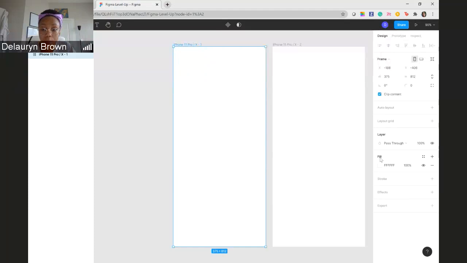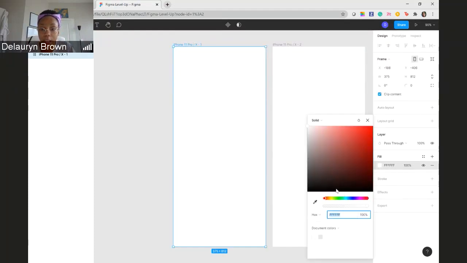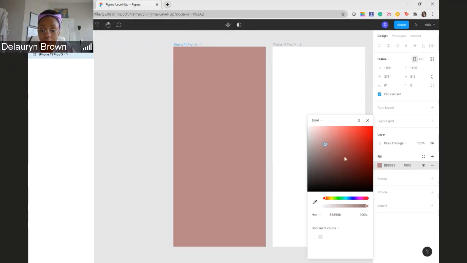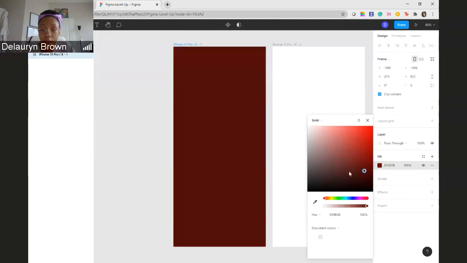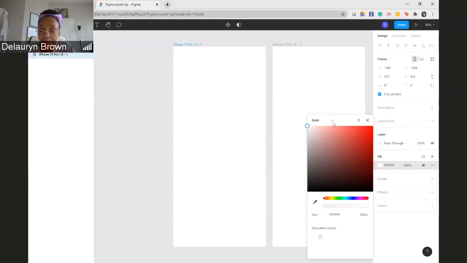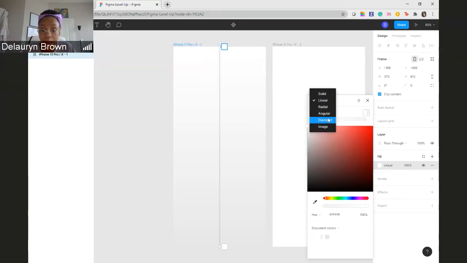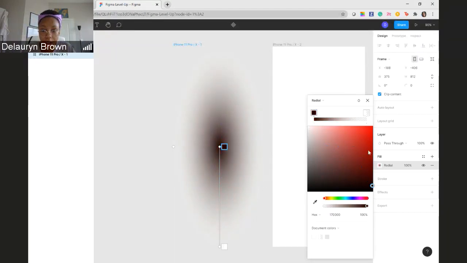So here I go to fill. If I click on the color that it currently is, then it'll pop up in this window down here that you can see, and I can either move this little dot around the color and change colors, or I can put a linear background in, and there's a linear gradient. Same thing with radial. Here we go. You can see how that goes. That's really cool.